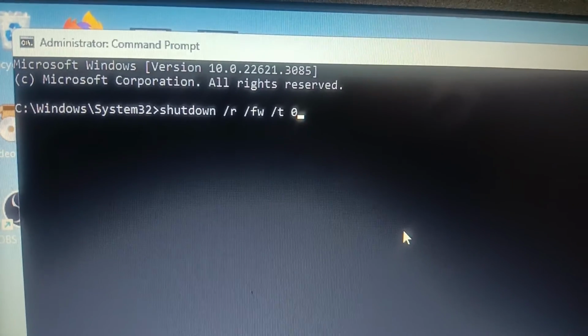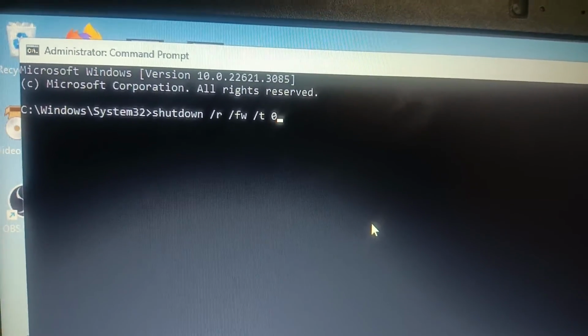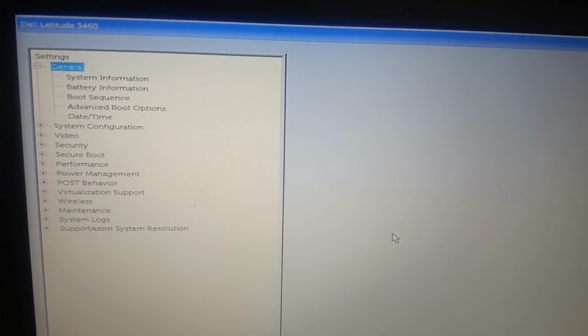/r /fw /t 0. You just need to hit this command and this will directly go into the BIOS. Hit enter now. This is a simple command. You don't need to press any bootable key and all the things. You can see we have directly gone into the BIOS.